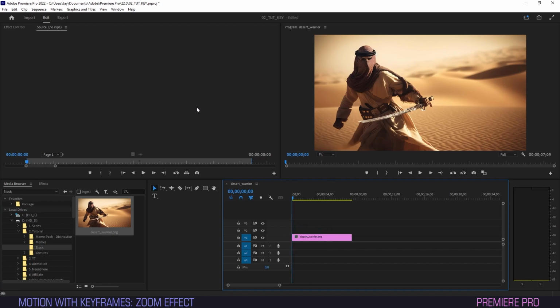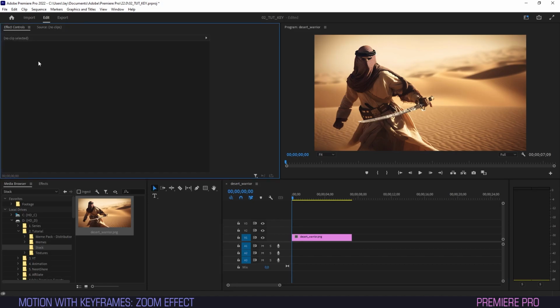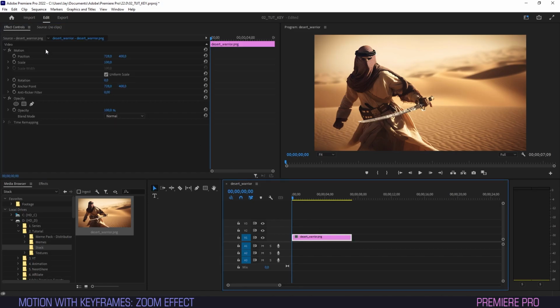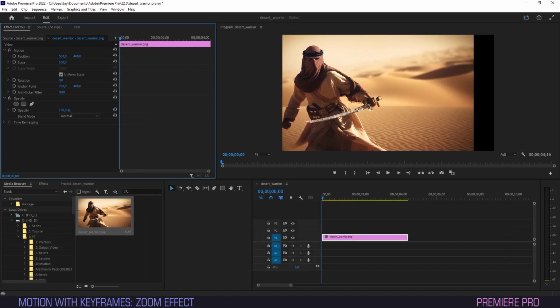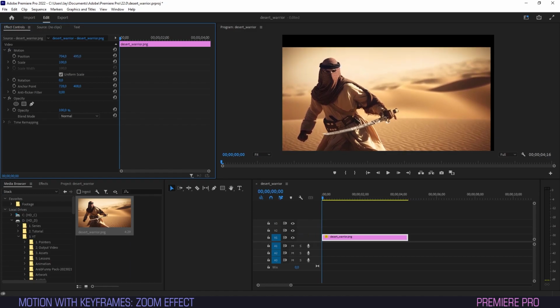Now go to Effect Controls, upper left corner. Click your media, and now we have access to all the little parameters that will help us control this image. We can scale it up and down, and we can change its position. Today we are going to create a zoom effect.